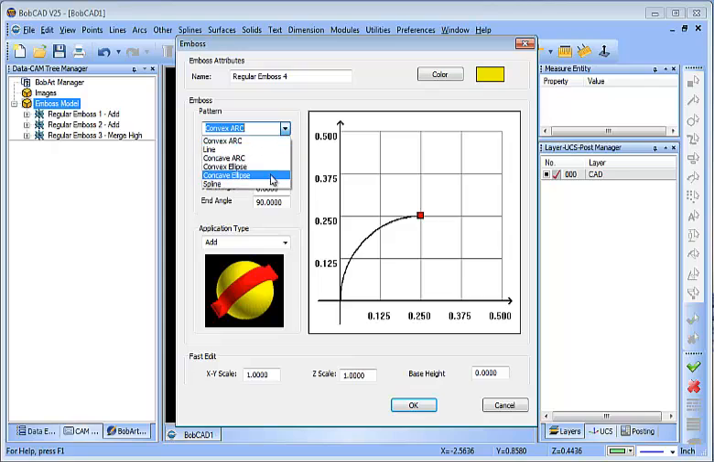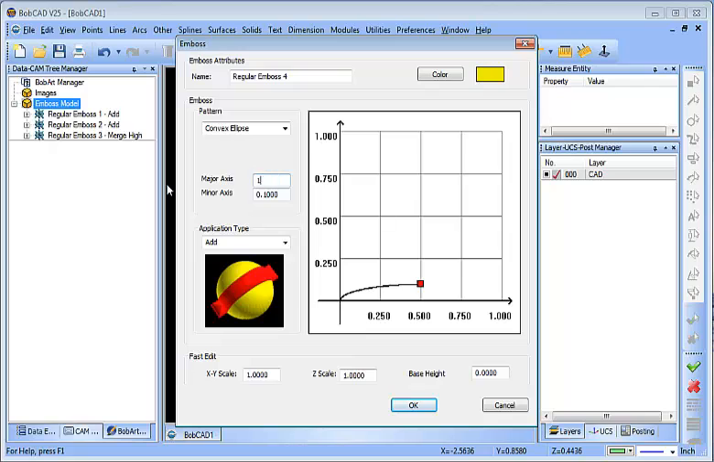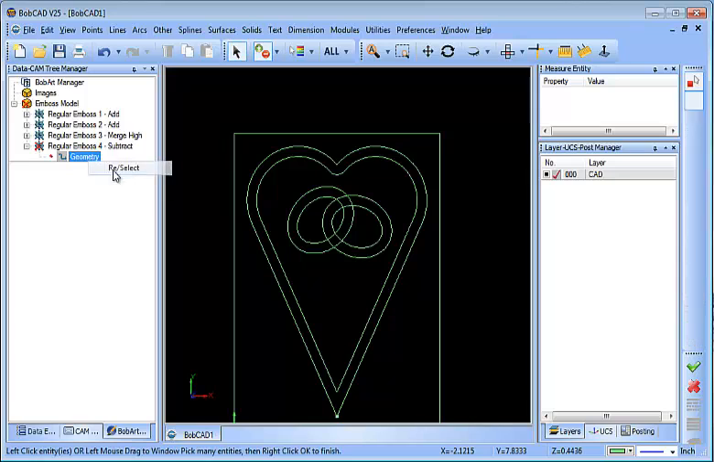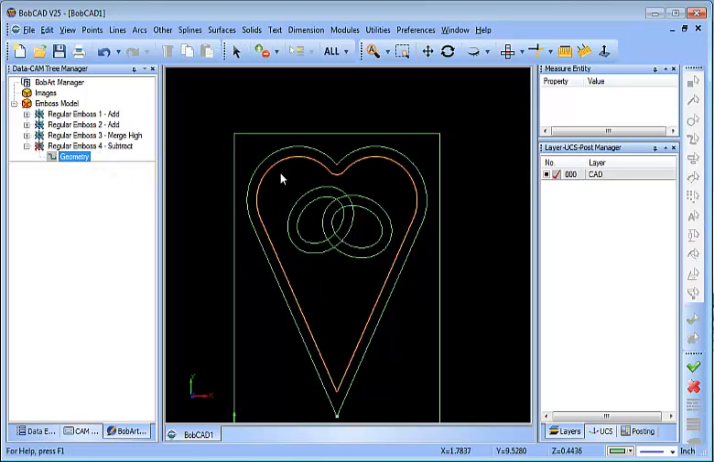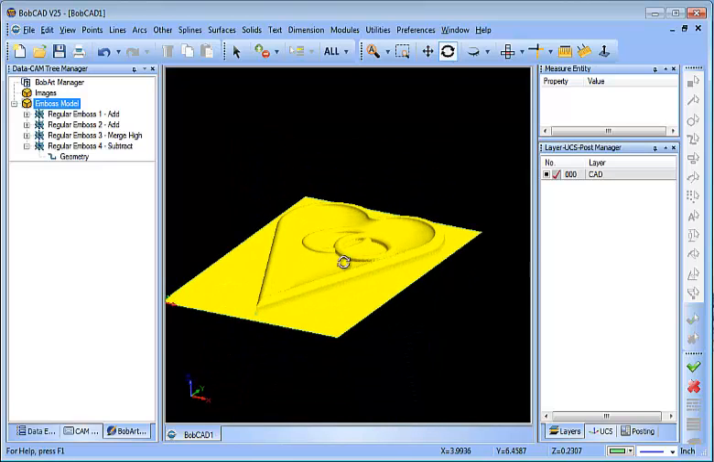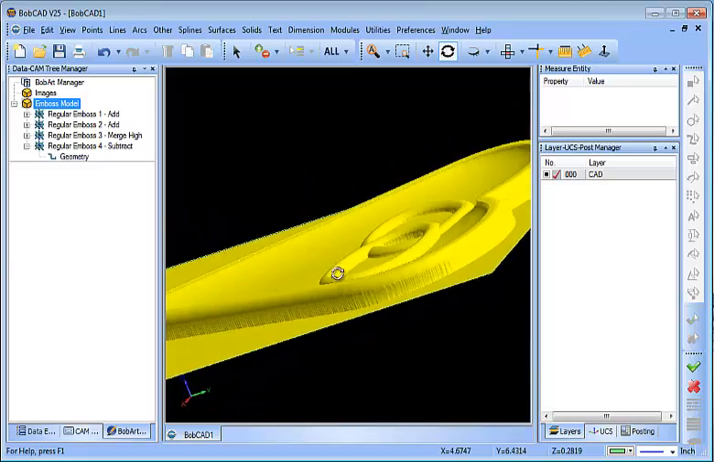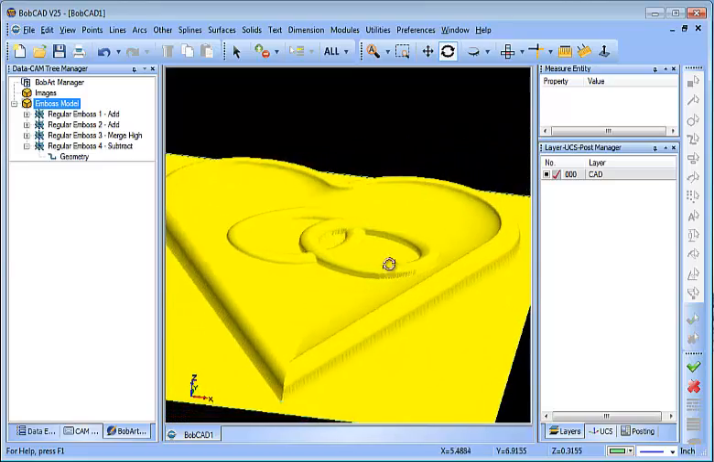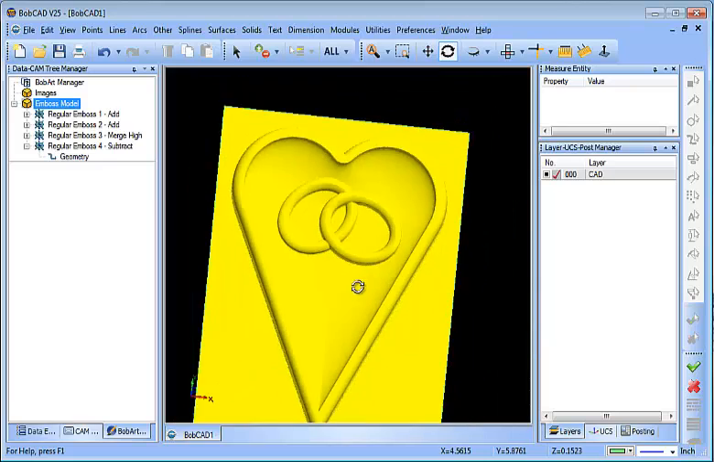Now we're going to do another embossment, so we'll do regular embossment. This one's going to be convex ellipse. We'll use a value of 1.5, and then we'll use a value of .375. And at this point, we will do a subtract and click OK. We'll select our inside boundary, we'll regenerate, bring up our embossment, and now we can see we have this negative cutout here with the rings in the center, which is a nice little design.